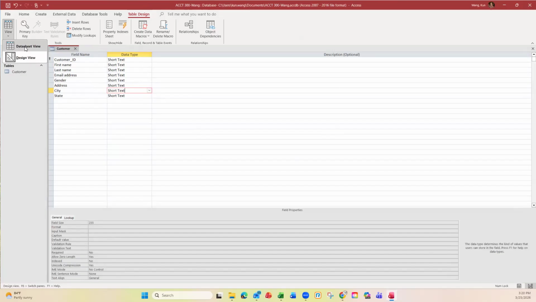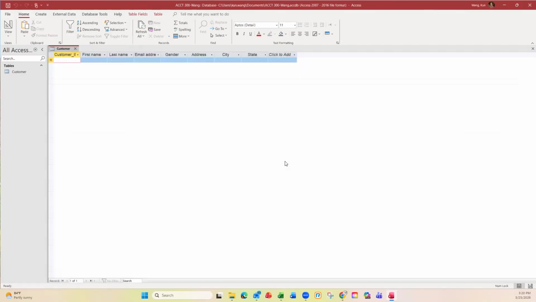And now I'm going back to the datasheet view and I will choose save. Now you can see it's similar to an Excel worksheet. We finished all of the names of the columns, and now you are ready to add the data.